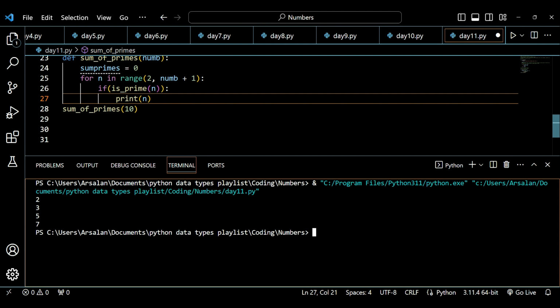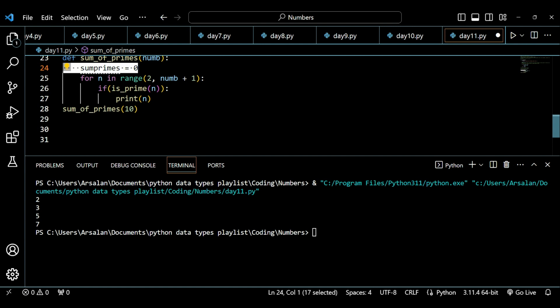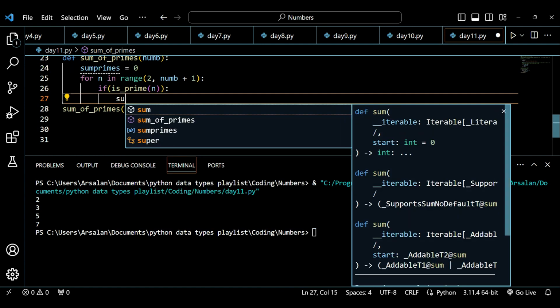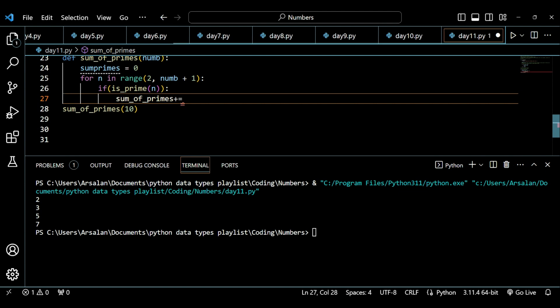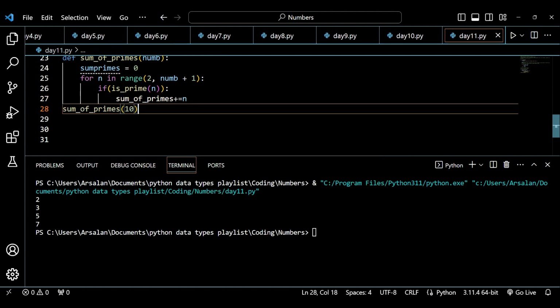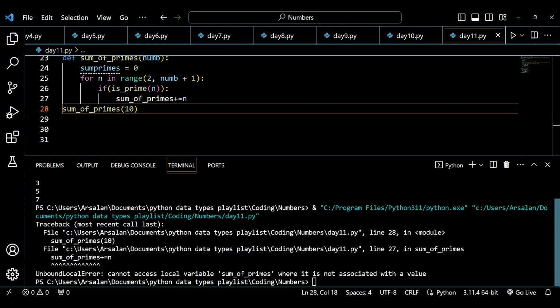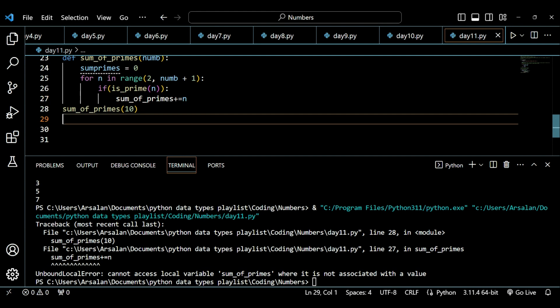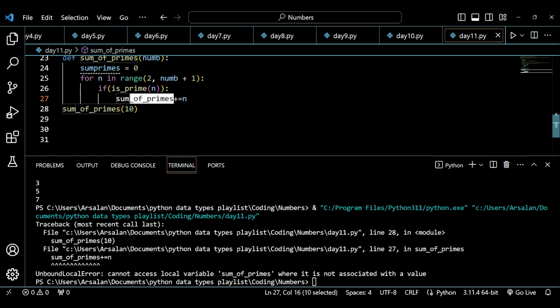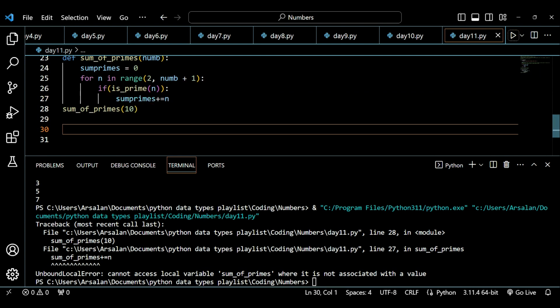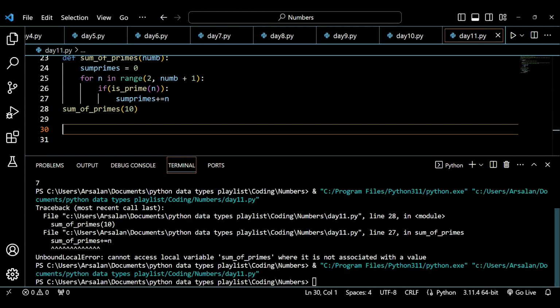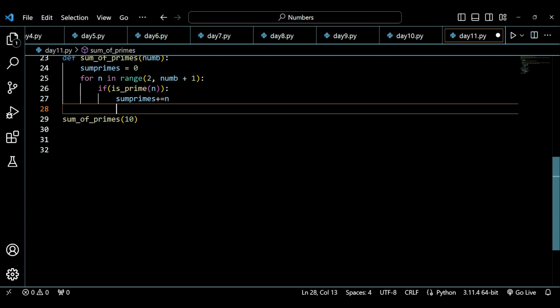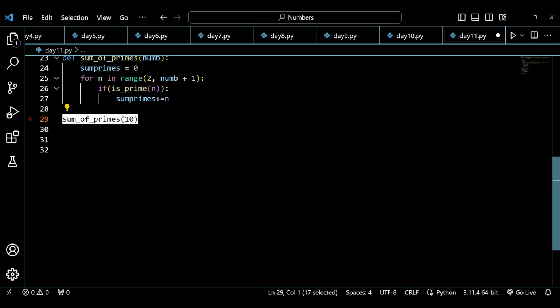So what I will be doing here is, on each individual iteration I will be just adding these values inside my sum primes. So I will be saying that sum primes plus equals n, and then I can return this, and I run this code. I am just returning the function. I should not return the function, I should be returning the variable here, sum primes. And if I try to run this code, you will be seeing that I am getting no value because I haven't printed this value.